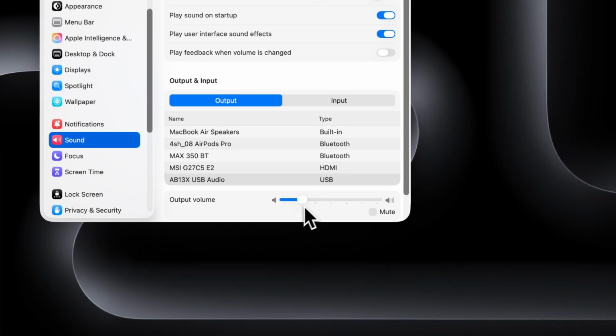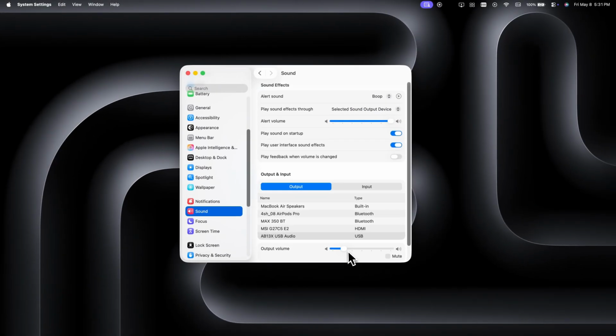Next, check that the mute option is turned off and make sure the volume slider is turned up properly. After applying these settings, close the sound window and test the audio again.